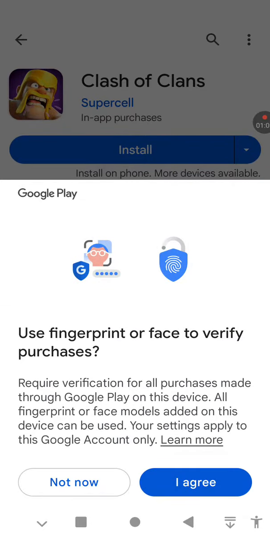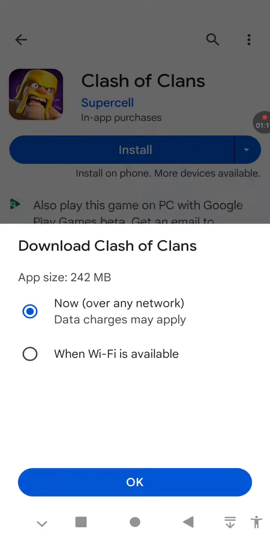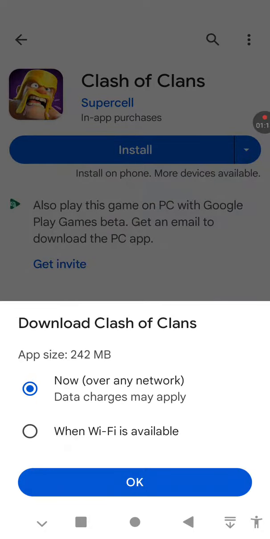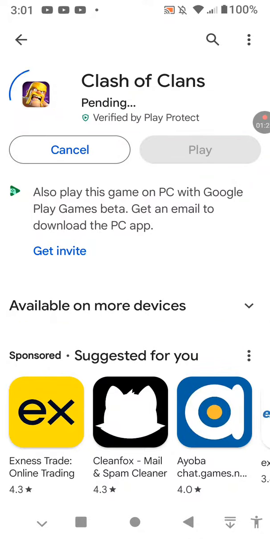So when this pops up, it says use fingerprint or face to verify. So tap on not now. Then this is going to pop up, download Clash of Clans. So we are going to use now over any network. So tap on OK, and you're going to see it's pending. Now let's wait. It's going to start right now.